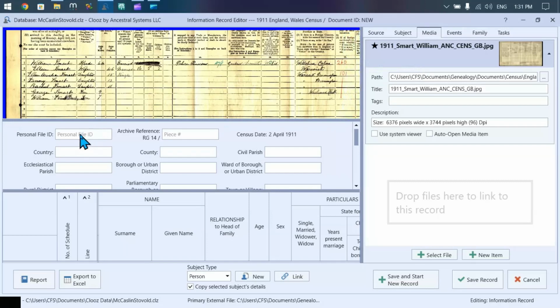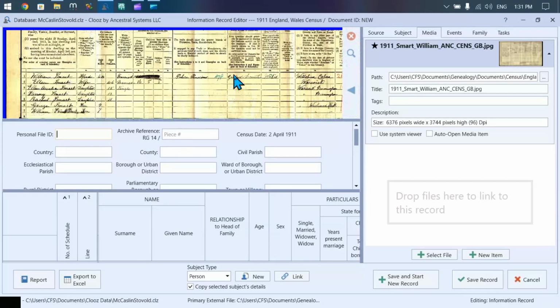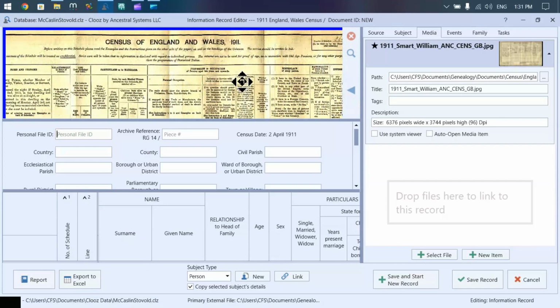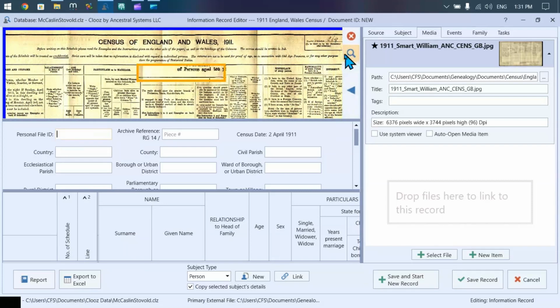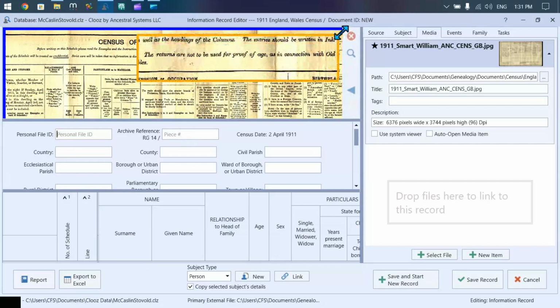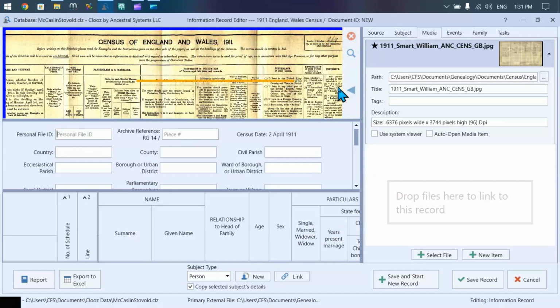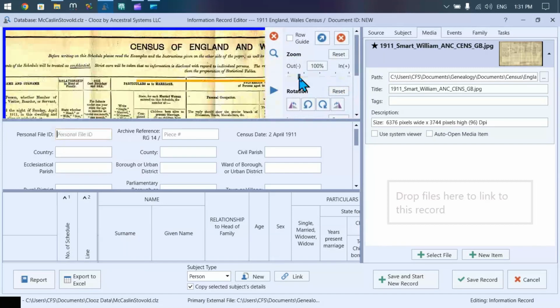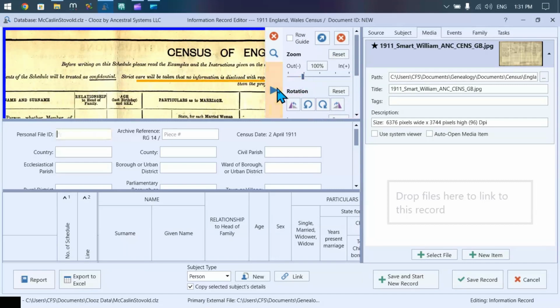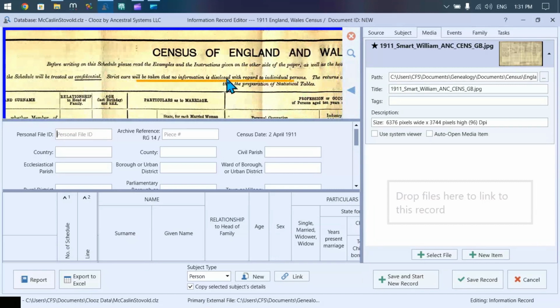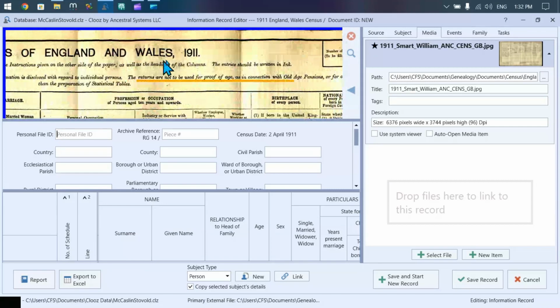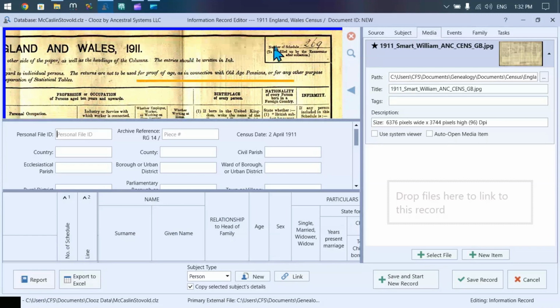Now, in this case, for the entire census, I do not have a personal file ID. I have not yet decided how I want to number my censuses. And I'm checking to see if there is an RG number on here, which is what they are referring to. I am not offhand seeing one. I will just scan around a bit. I'm seeing a schedule number.